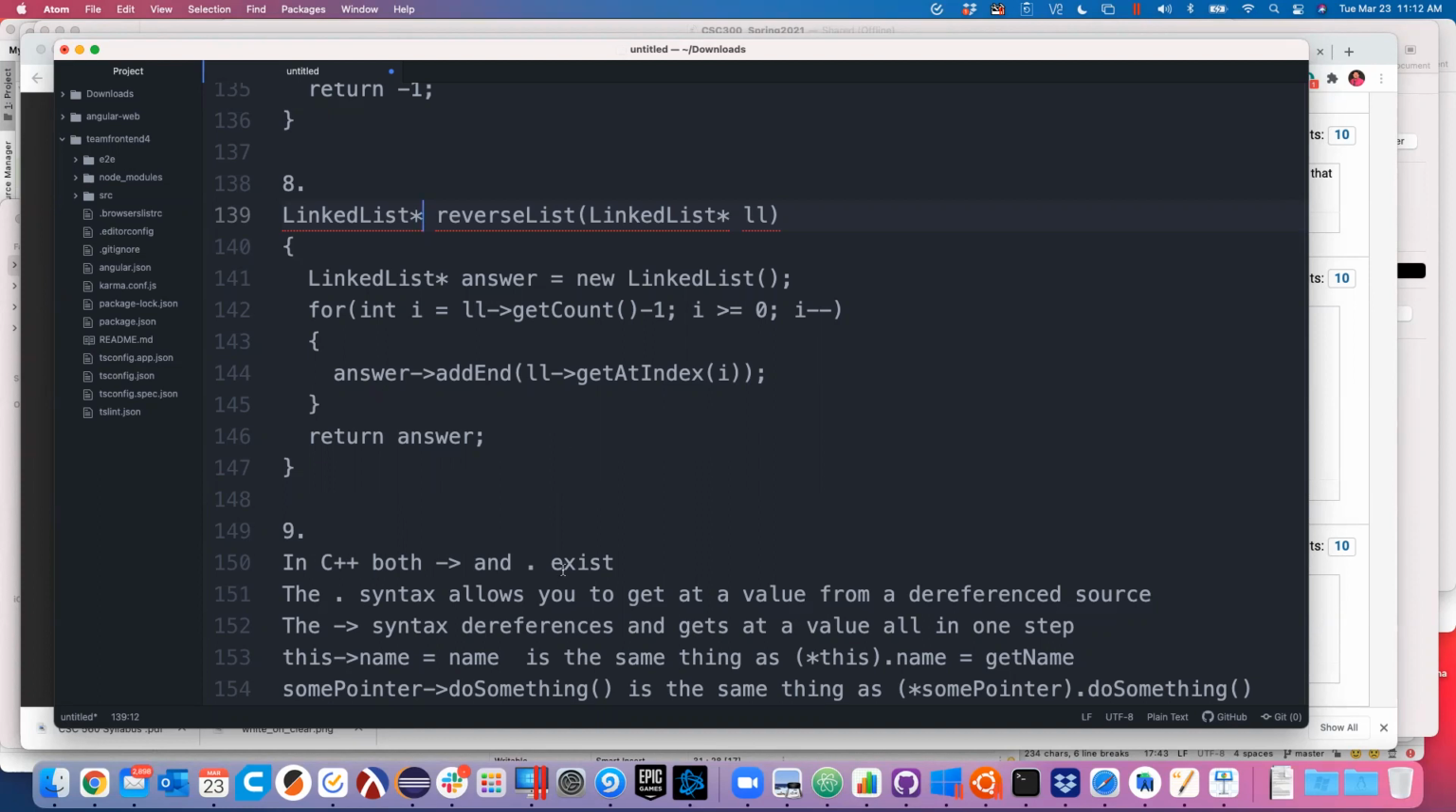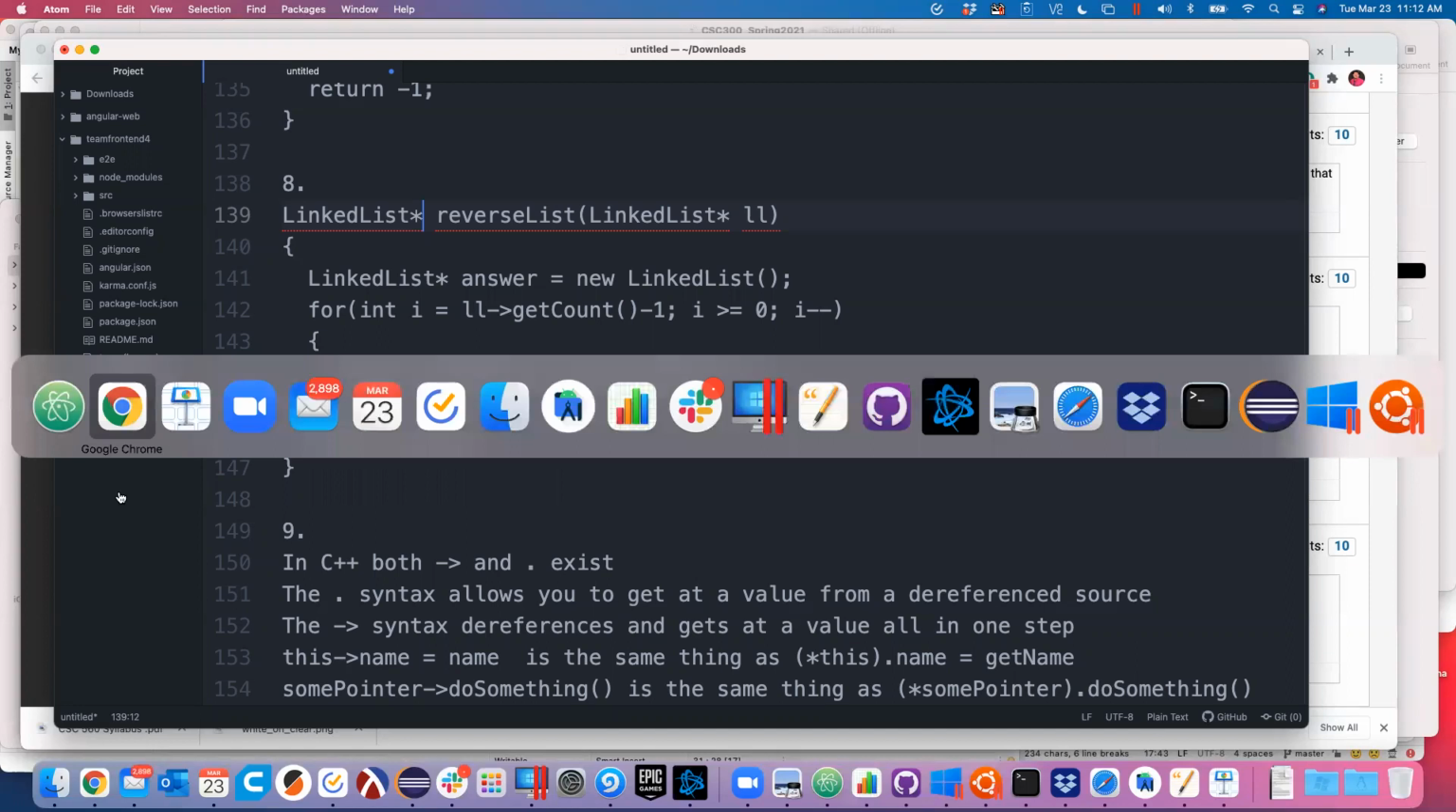All right, so let's spend our last couple of minutes here starting to introduce stacks.